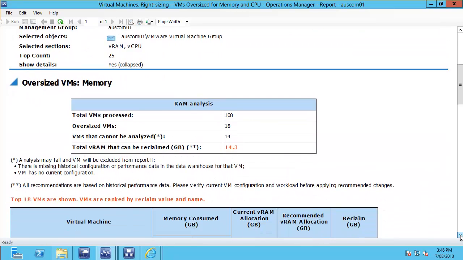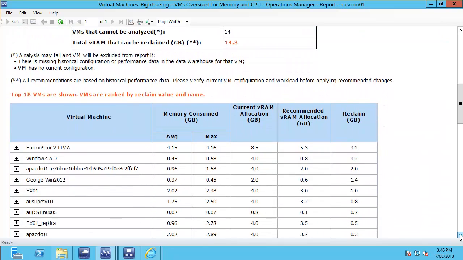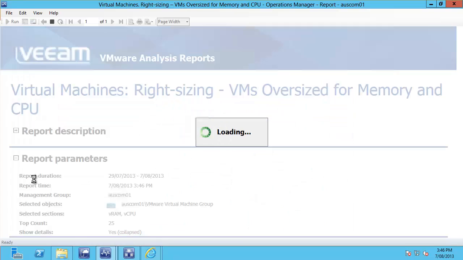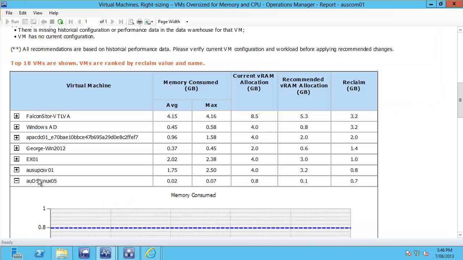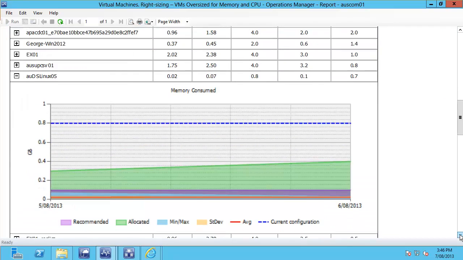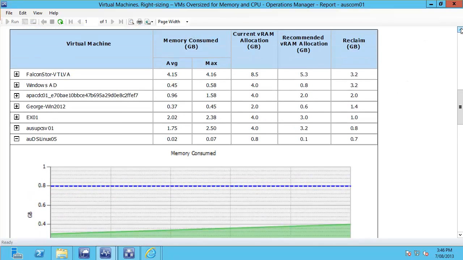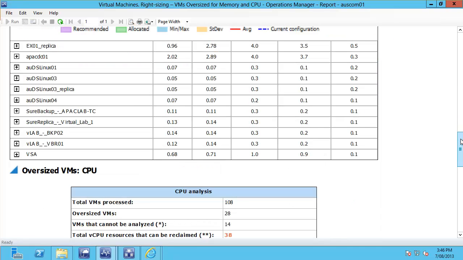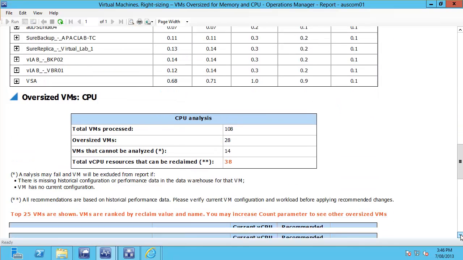If we come in and have a look at the results, you can see the amount of RAM that I can reclaim. So let's pick one of my virtual machines here. This one here, DS Linux 05. If we have a look just at the graphs, you can see what the allocation is and what the utilization is, which is that very thin red line down at the bottom. So you can see that the tool is making a recommendation that we can slim this VM down to 0.1 of a gig of RAM. Just for the purposes of the demo here, I've used small VMs.